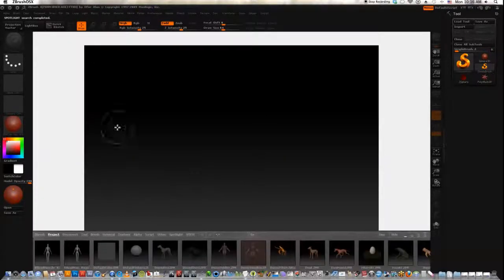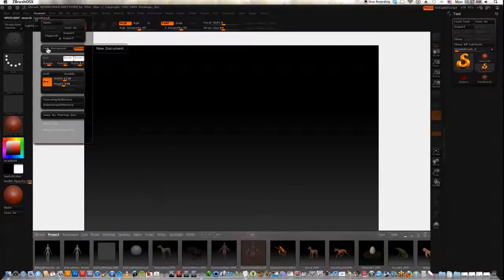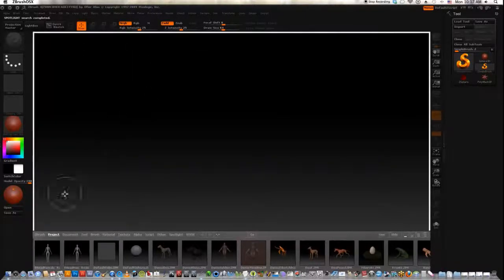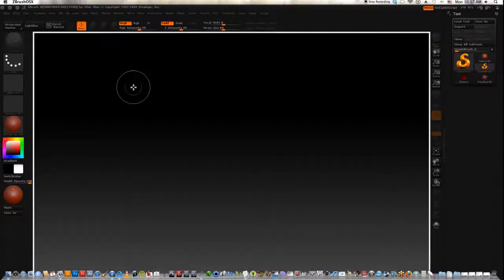And again, this is how it opens by default. And again, the first thing we do is come up to Document, New Document, and then we want to get rid of the light box down here. We can either hit the button, or again the hotkey is comma, so I hit comma to get rid of that. And I'm going to go ahead and we're just going to load up our base mesh. We're going to practice playing with that.